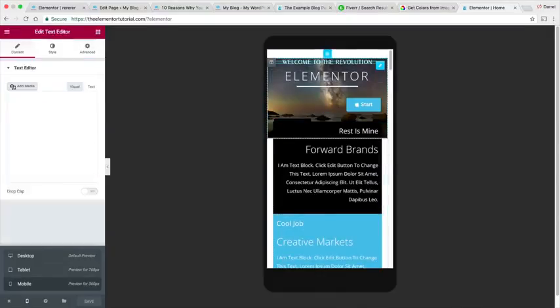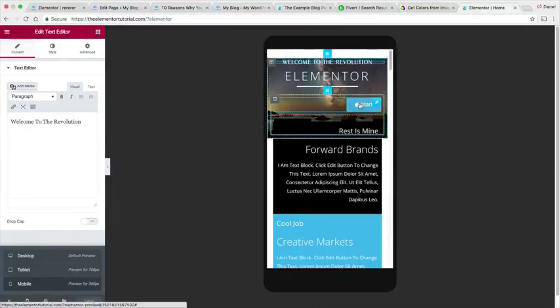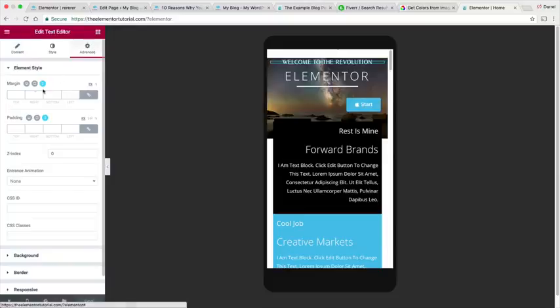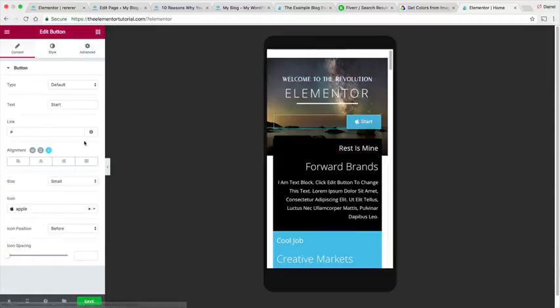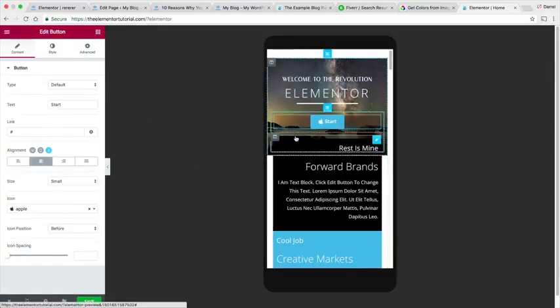Right here. So this doesn't really make sense. Welcome to Revolution. It's too high up, and it doesn't really make sense. Also, this is kind of out of whack. So let's go ahead and go to Advanced, and I want to add a top margin of maybe like 100. Or no, let's do 50. There you go. That looks much better, right? So now you can see that this section is pushed down, and maybe this button right here needs to be aligned right here. So I think that looks a little bit better as well.